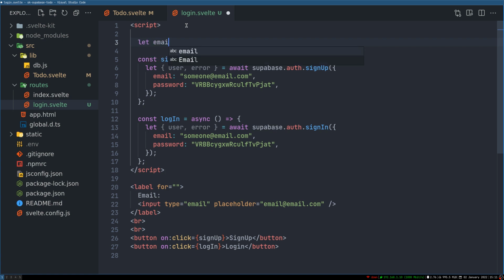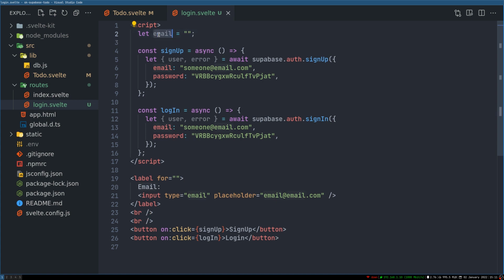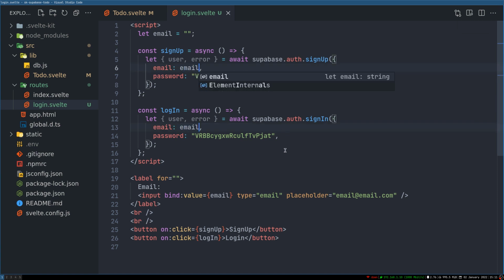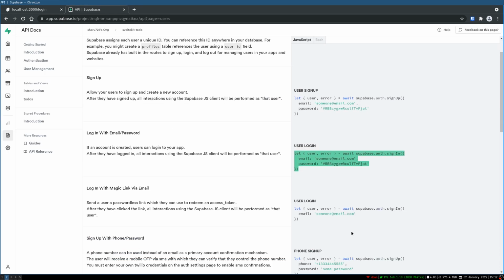Okay, so we have to create a variable let email and let it be empty for now. I will bind this variable to this input, so do it here. I'll bind the value of this input to email. So whatever we enter, email will be assigned that value. So in here and in here, I'll just use email. Right? The password will remain same, whatever it is there. All right, so that should do it. Anything else?